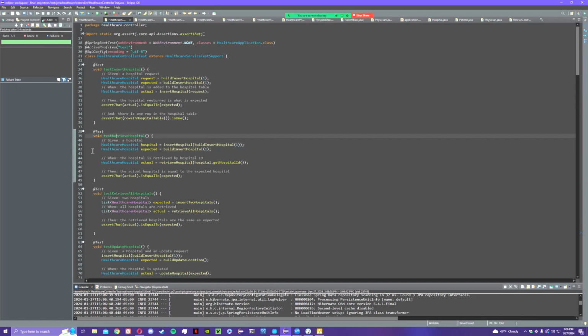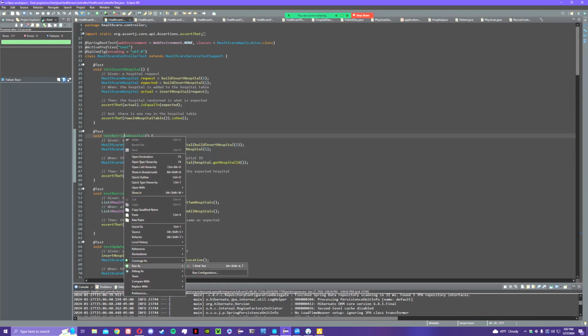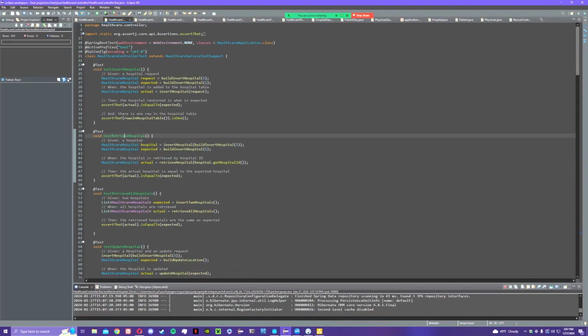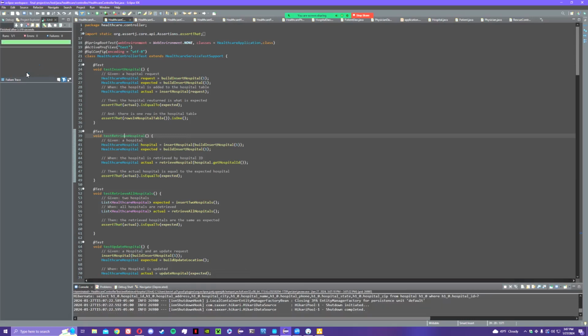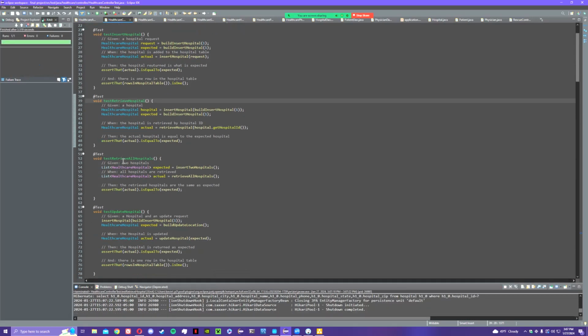And then retrieving hospital, what we do is similar. Given a hospital where we have the hospital, we insert the built inserted hospital and the expected hospital. And then we check if the actual is equal to the hospital where we get the hospital ID. And then we assert that the actual is equal to the expected. We'll go ahead and run this. And then we can see our test has passed.